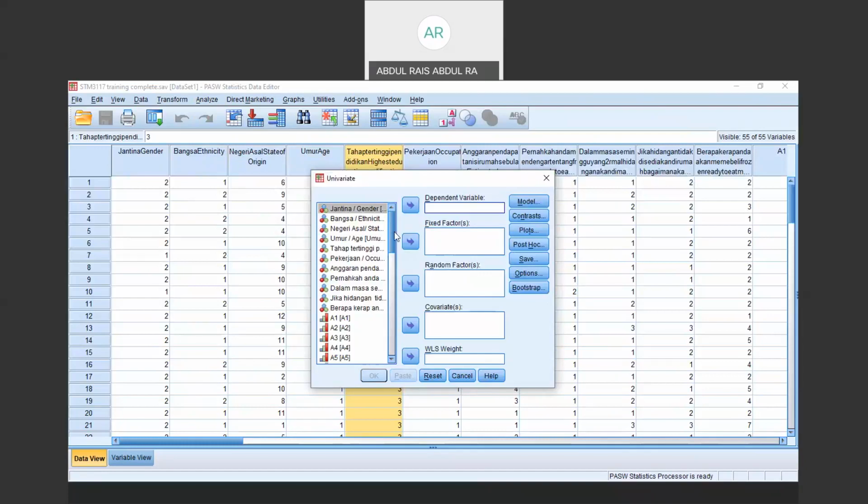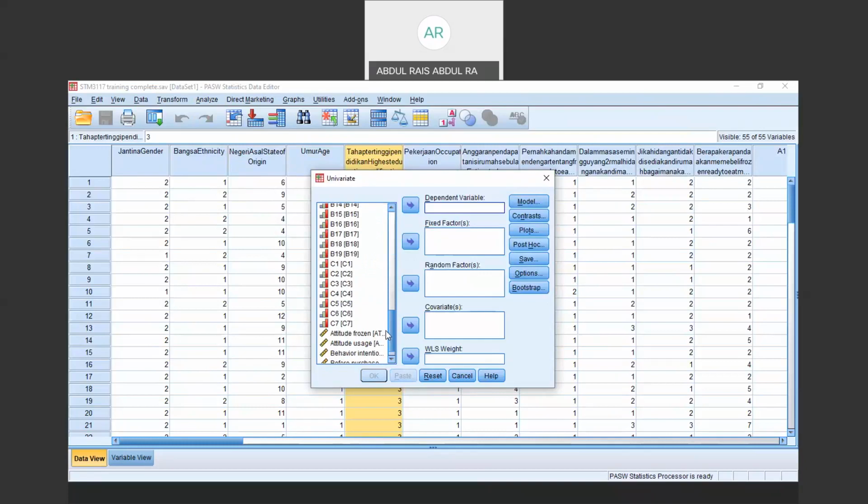Okay. So in this case, behavior intention is the main dependent variable. But if you want to compare mean scores between multiple groups for attitude towards frozen food and attitude towards usage, you have to run this analysis again. Okay, meaning you have to reset, remove behavior intention, and then put in attitude towards frozen food and attitude towards usage, and run. Okay, so I will demonstrate behavior intention only. For the other two variables, you can practice yourself.